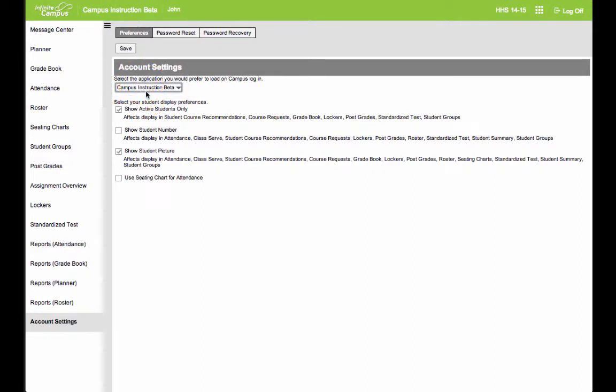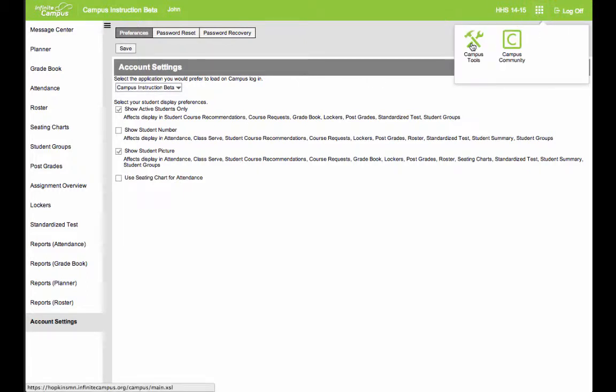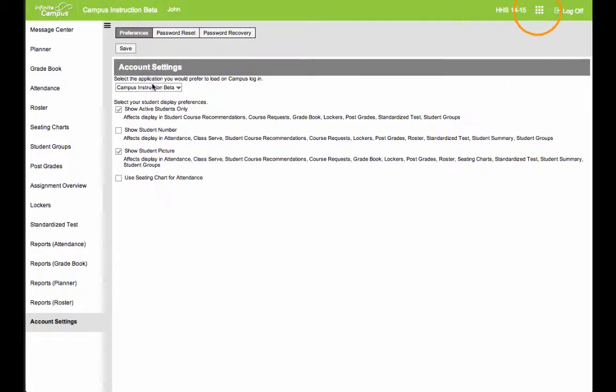Now remember, anytime you want, you can always click the waffle and you can go back and forth through the waffle. But this is going to make sure that the Campus Instruction view opens for me every time I open. I also want to show active students only and show student pictures, and save.